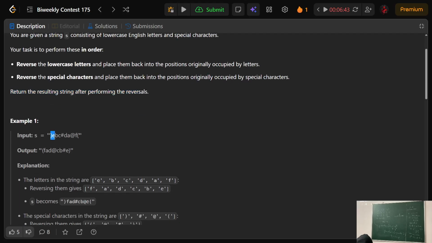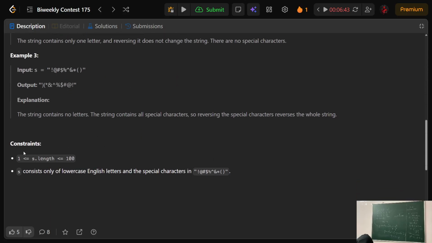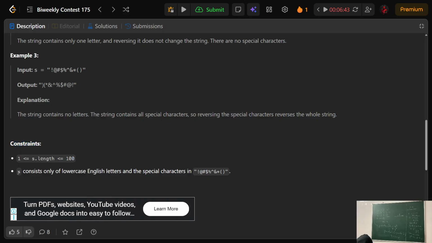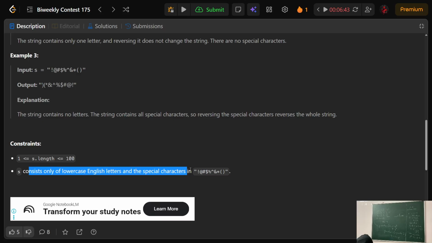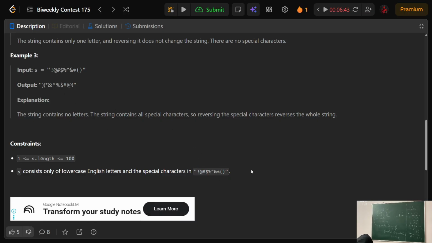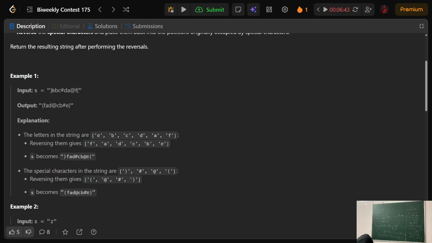They have given a test case wherein we have special characters and then letters, so we need to reverse those things. I'll be explaining this example on the board. And if you see the constraints, they have said the string length is at most 100, not more than that, and the string S consists of only lowercase English letters and the special characters shown. Apart from this, nothing. Okay, so let me take this example on the board and explain it to you.